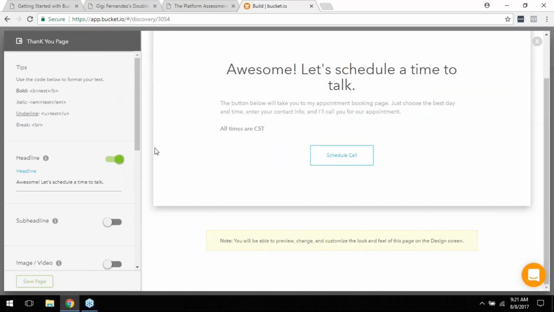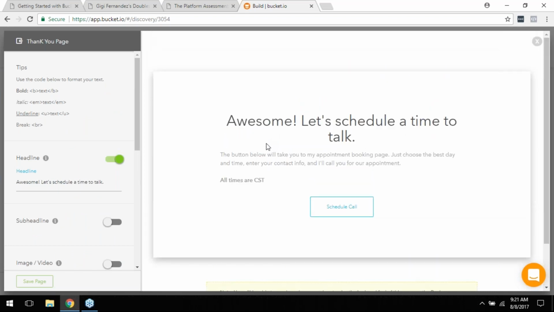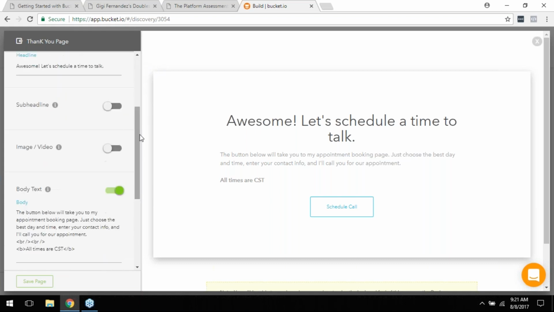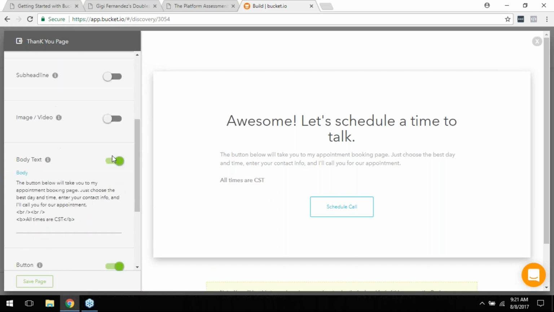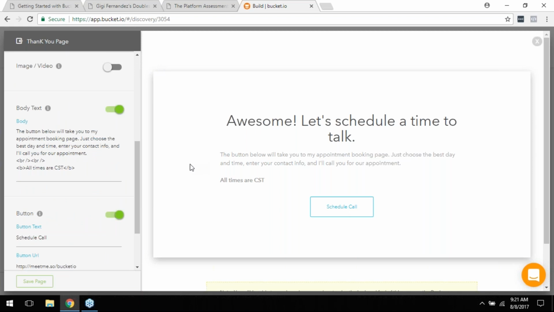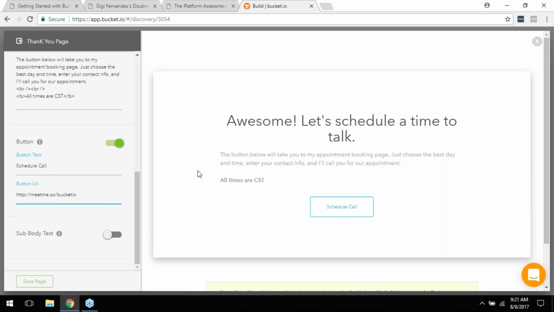Familiar, huh? This is the exact same type of screen, and you have the same control over the content of your thank you page as you do all your other screens, the welcome page and your contact info. You can add as much content on here as you'd like. There's one difference, though. On the thank you page for your discovery survey, you can add a call to action and a link off to wherever you want it to go.